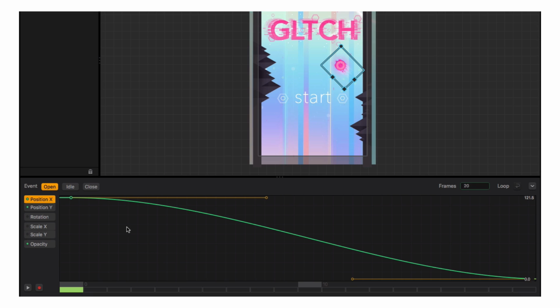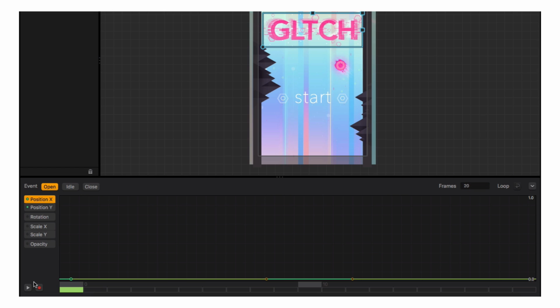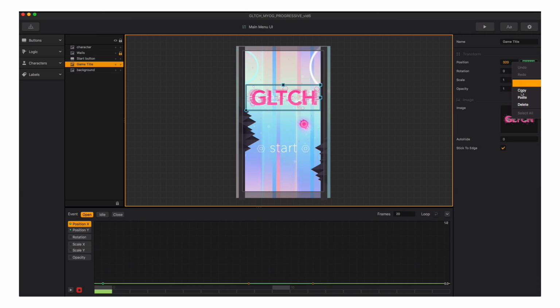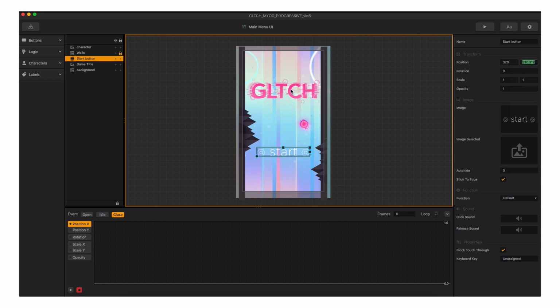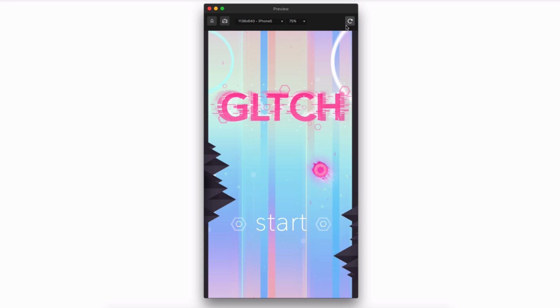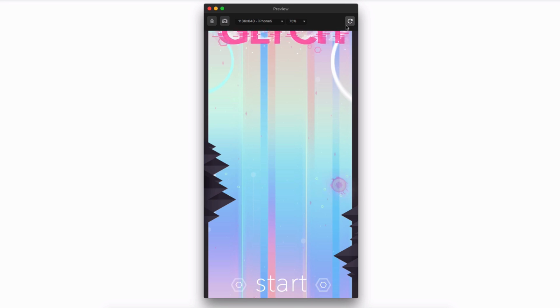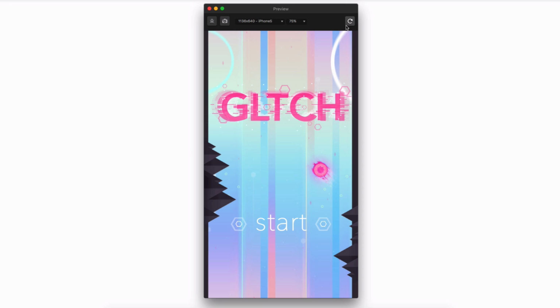So let's make sure we are on frame 20 and record is enabled. And let's copy and paste our positions from the start and title items from the close sequence to the open sequence. And now let's preview our menu. This is looking great.